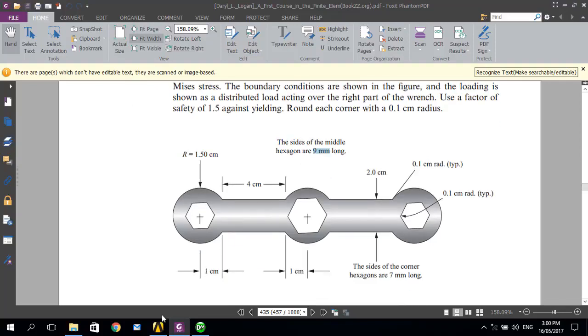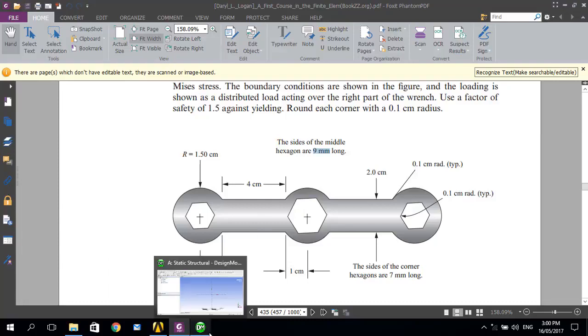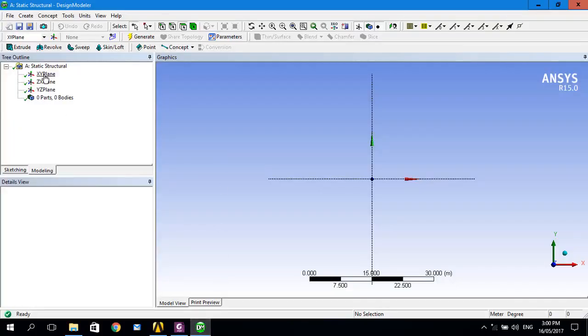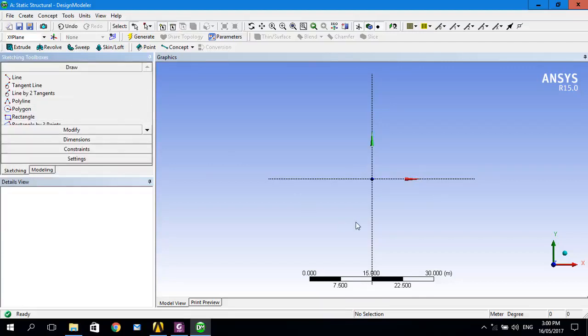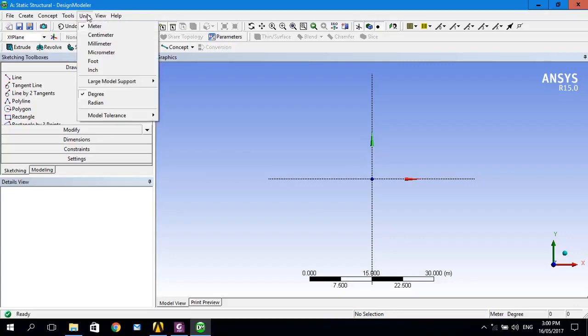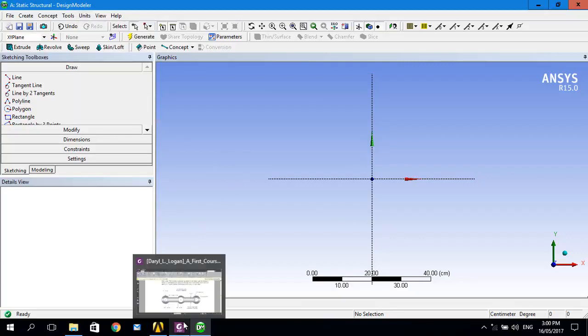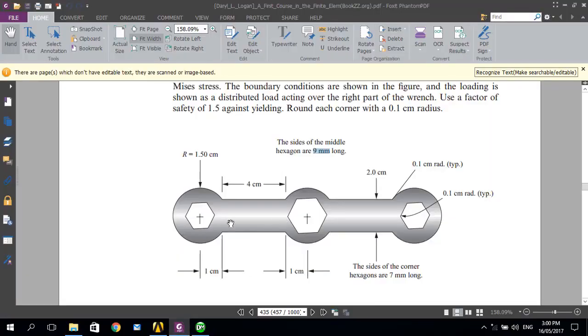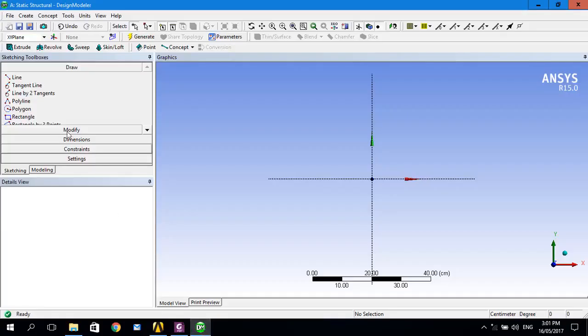So first of all, we will make the geometry in Design Modeler, and we will select a sketching plane and click on sketching, and we will change the units to the centimeter system. Given dimensions are in centimeter. So first of all, let's draw 3 circles of radius 1.5 centimeter.